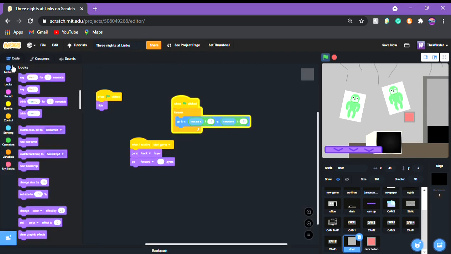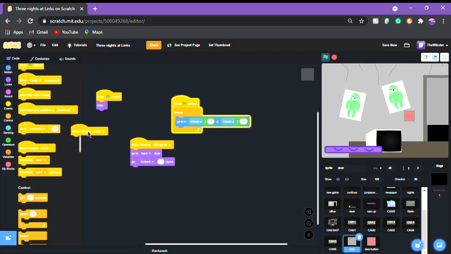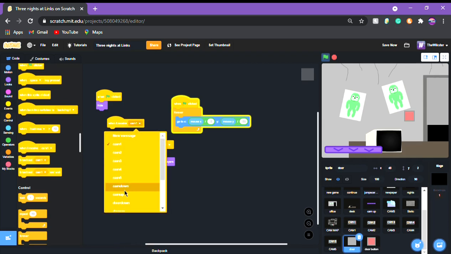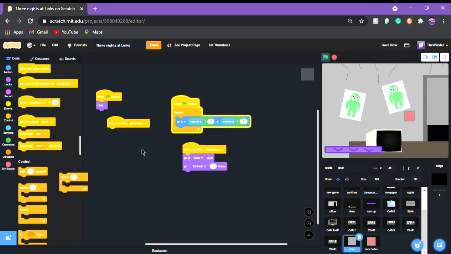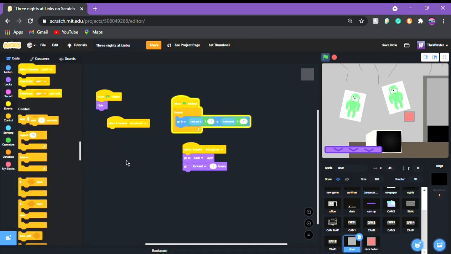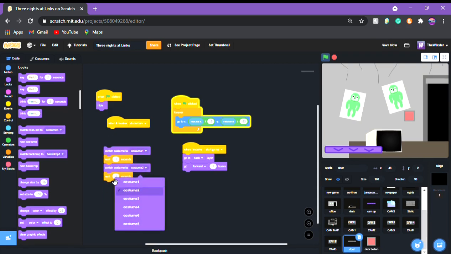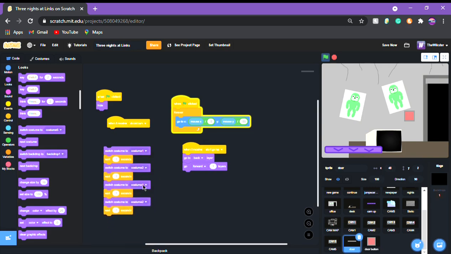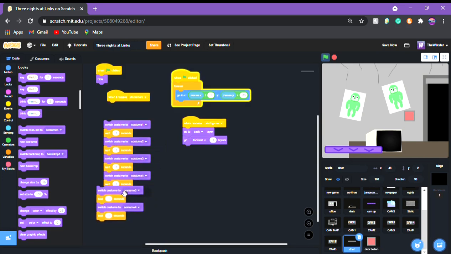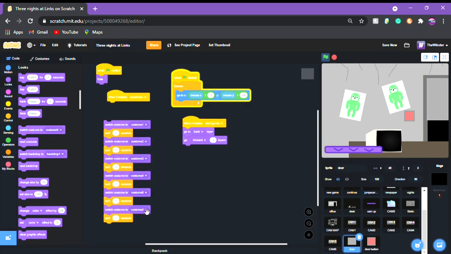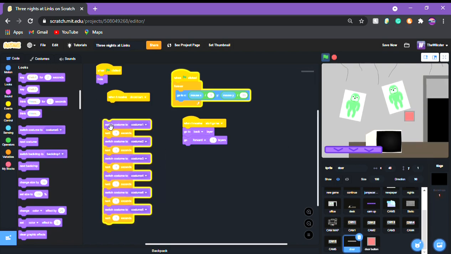Okay, so we're going to put when I receive door down, then we're going to have to make it a little animation. We're going to do set costume to costume 1. Then we're going to do wait 0.1 second. Then we're going to duplicate this. Costume 2. Duplicate this whole thing. Costume 3. Costume 4. And then costume 5. Oops, costume 6 I mean. And then costume 5. Alright, so this is what we're going to be left with.